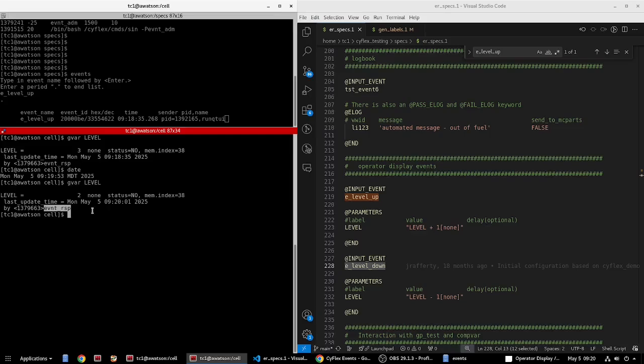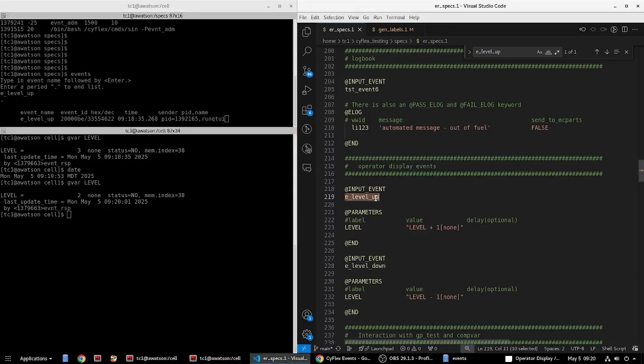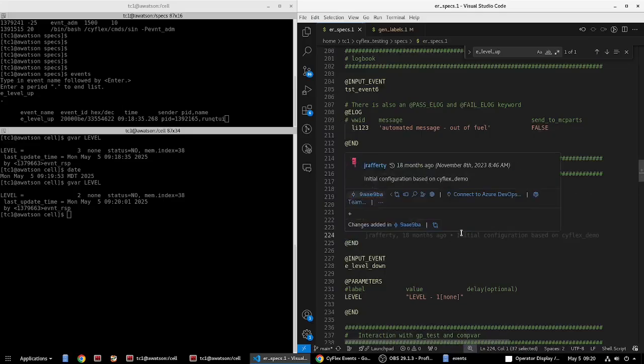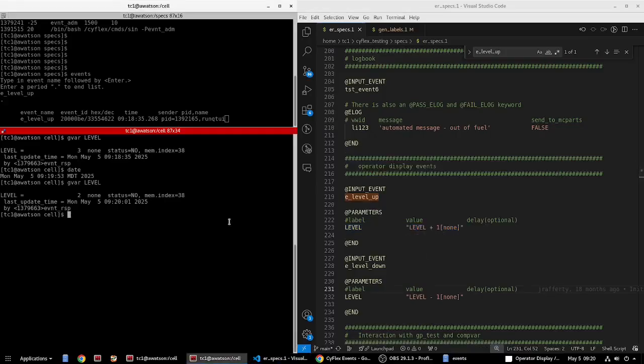That's because event response is attached to this event. It's always listening for it to be triggered, and when it gets triggered by any other application, whether it's run QTUI or GP test or whatever, it's going to do what I've configured it to do, which is change this variable value to this. Another place is GP test.